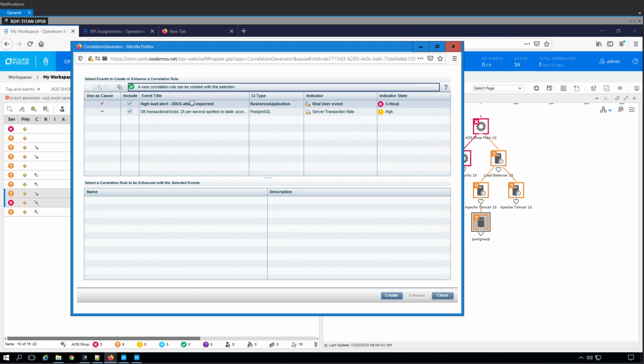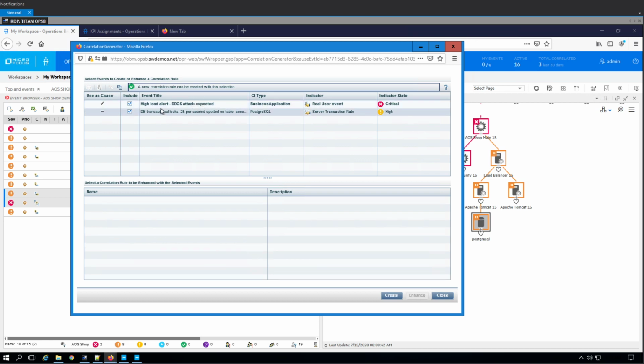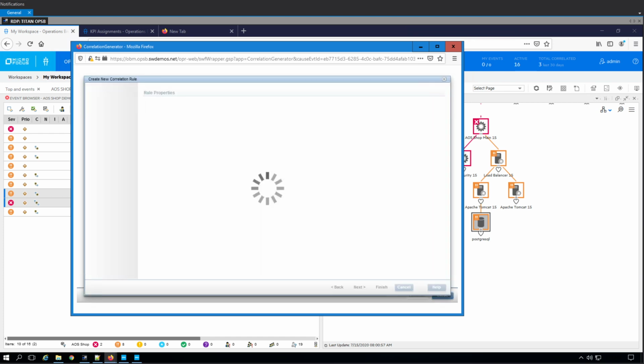However, that doesn't mean that next time it happens, it will happen. I still need to create the rule, and this is the rule wizard. It too allows me to select which is the cause, like here, and which is the symptom. And of course, I can create a rule that includes more than 2 events, but I work in doublets because it makes my life a little bit easier.